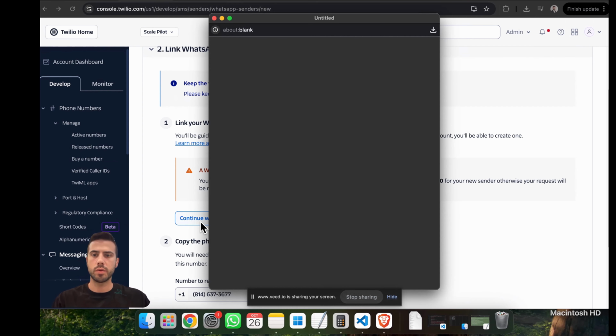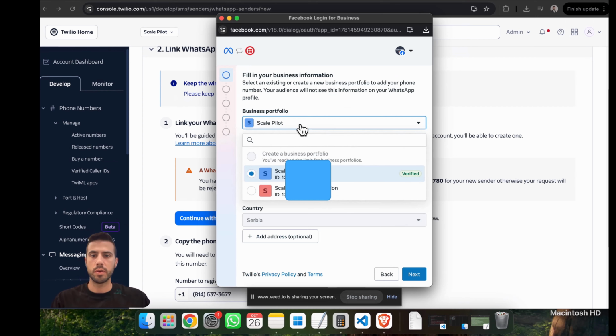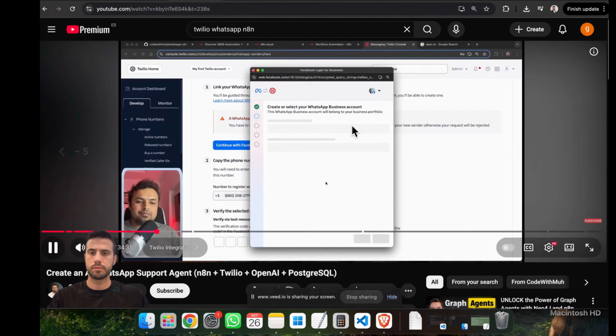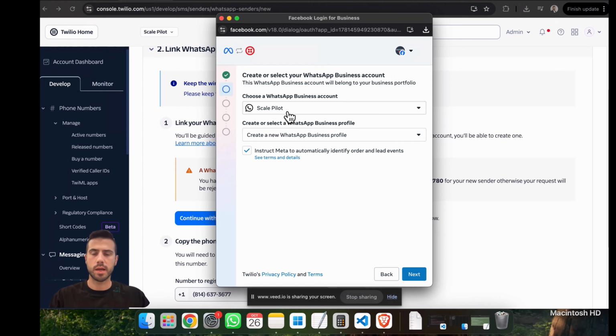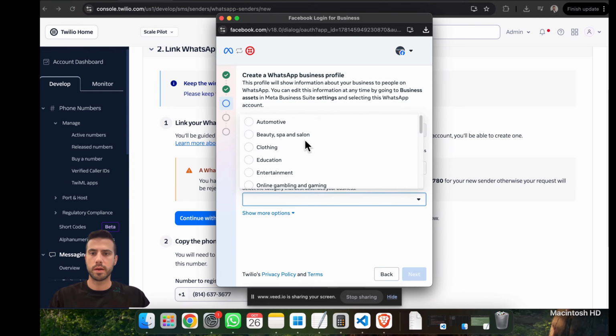So click on continue with Facebook, then select your account. Regarding the business portfolio, you can create your new business portfolio, or if you already have one, you can select the one that you have. Then you add your business name. Then you should select your WhatsApp business account or create a new one. Add a business account name and also pick up your service.